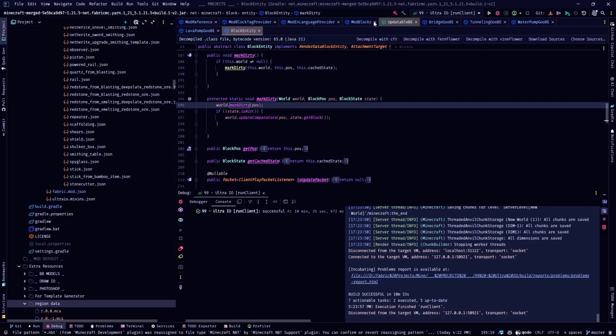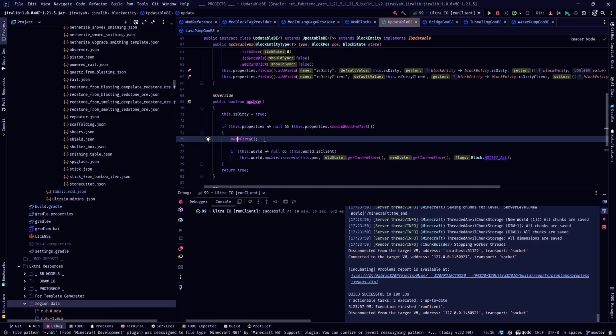But long story short, when you mark a block entity as dirty, you are sending a block position to the world, and the world will find its chunk and will flag the whole chunk to be saved again on the hard drive using NBT data, meaning that you are effectively writing the new information of this block entity into the world. Now, here's a question.